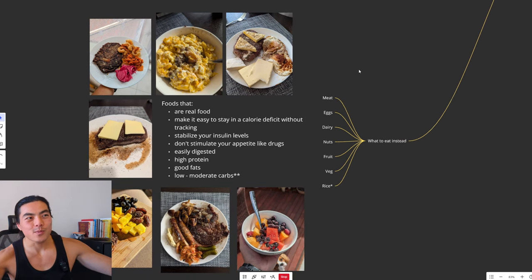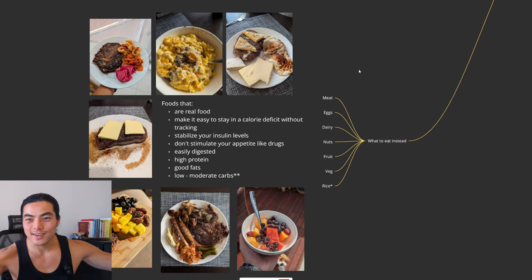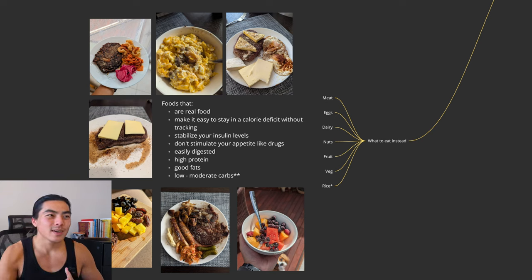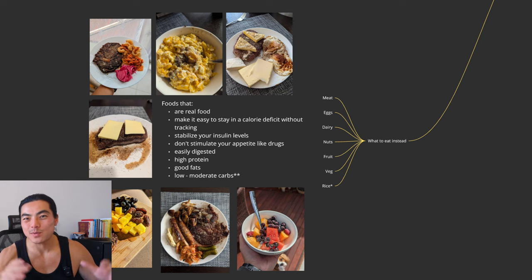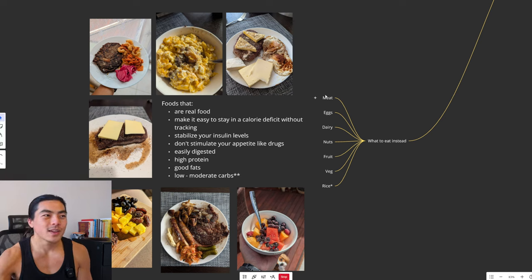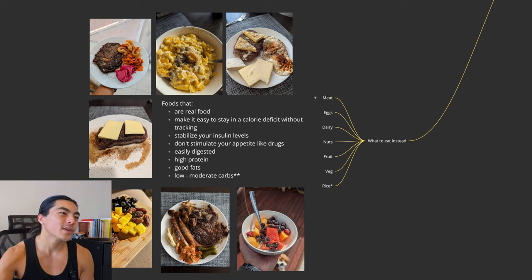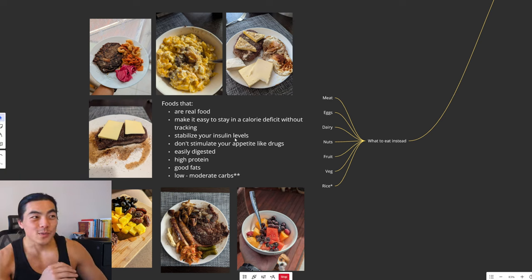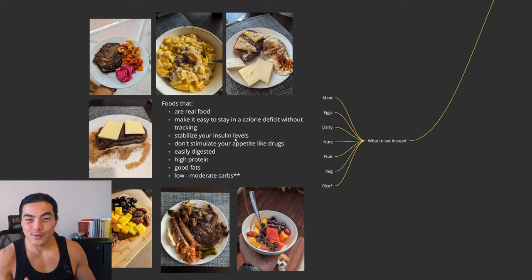So it's very simple. What you want to eat instead is foods that are actually real foods, like whole single ingredient foods, not chemicals, just random shit made in a lab. You want foods that make it easier to stay in a calorie deficit without tracking, because I don't like tracking. I don't believe in tracking. You also want foods that stabilize your insulin levels. Like we spoke about before, insulin is very important. You want to keep it stable and low. You don't want foods that stimulate your appetite like drugs. We just want food, not drugs.